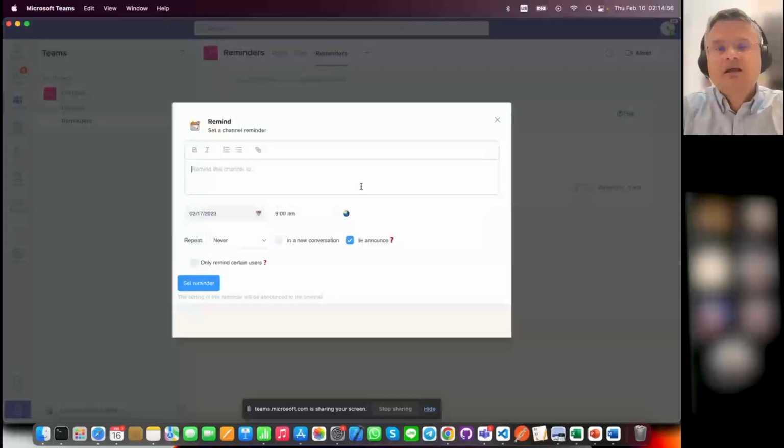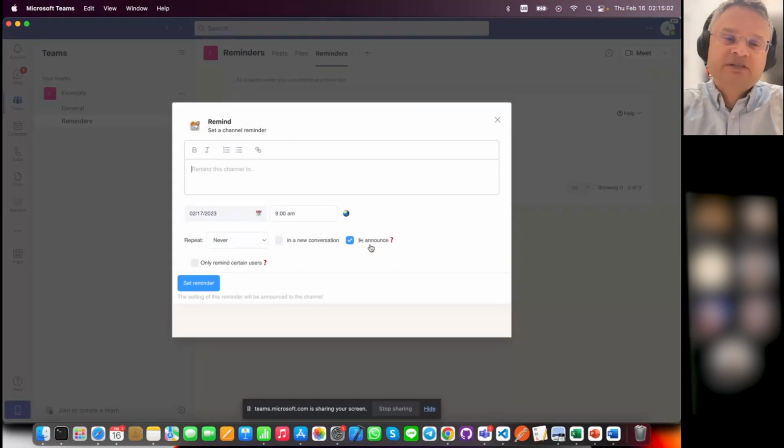Here there are slight differences. Because it's a channel, I can choose to announce the reminder or not. So I can set a silent reminder. I can have the reminder occur in a new conversation, because in channels you have replies and conversation starters. So the reminder can both occur as a reply, or it can start a new conversation every time it occurs.